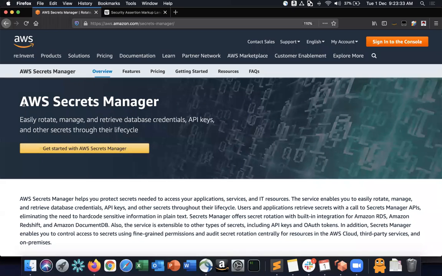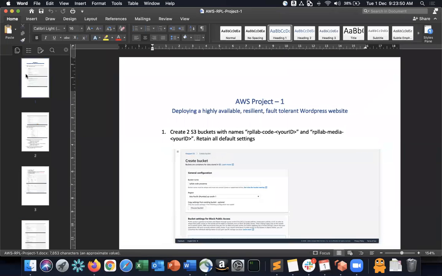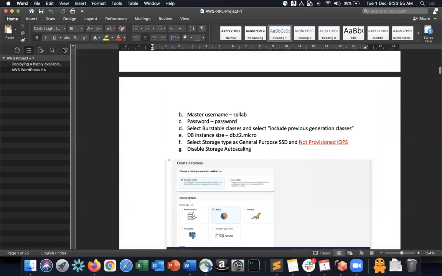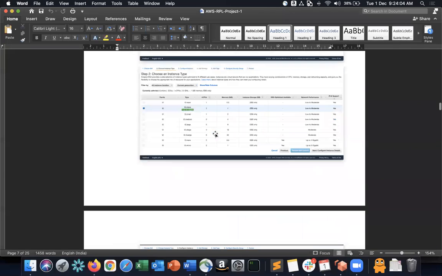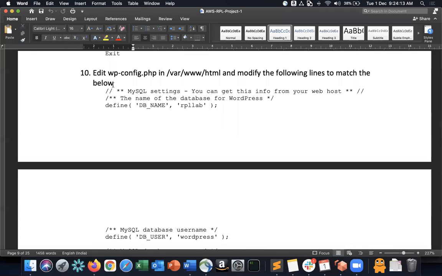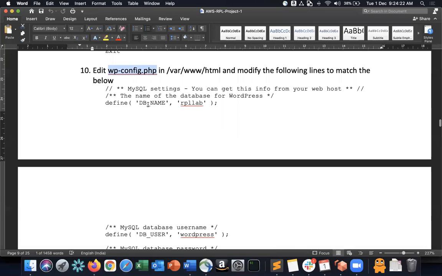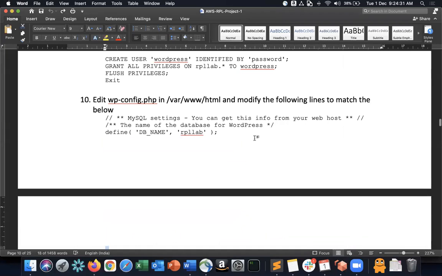All of us did our WordPress exercise, correct? In our WordPress exercise, what did we do? I'll just pull up the document. We edited the wp-config.php in var/www/html, and then we modified these following lines, correct? So what does this have? This has the database name, well and good. Database user, what is the username? Password. All these are stored in plain text within the wp-config.php, which is not the best practice, correct?